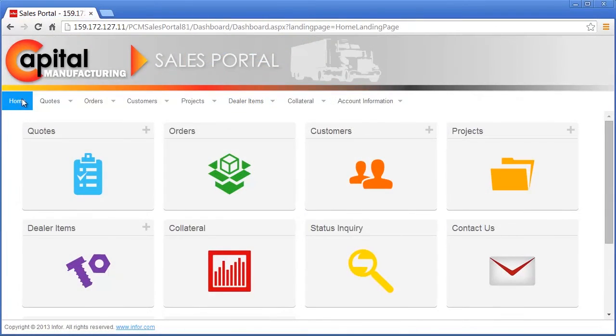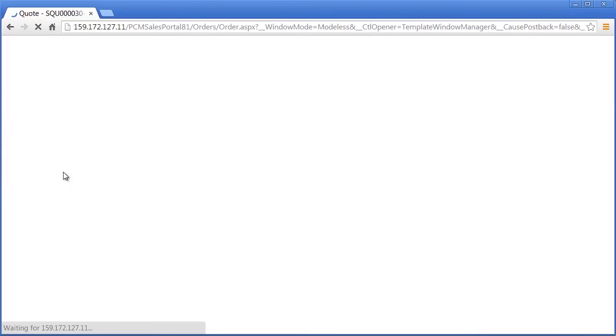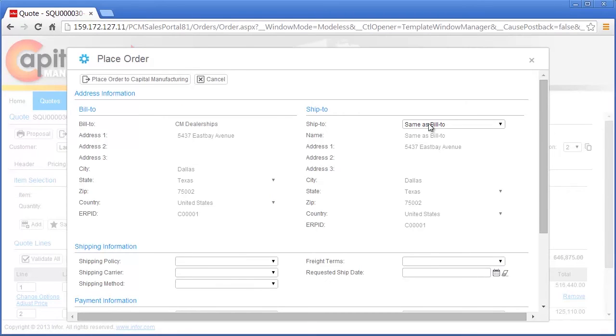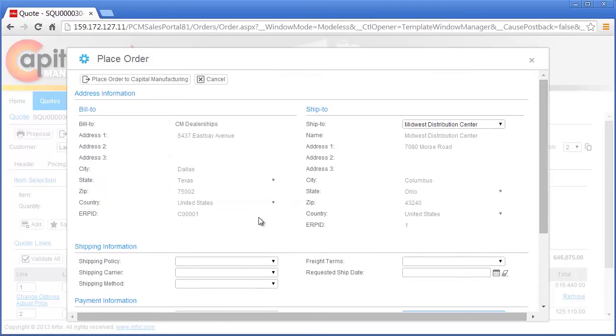After reviewing the revised proposal, Landscape Trucking has awarded their business for a new fleet of semi-truck trailers to CM dealerships. Nick quickly finds the quote to convert it into an order for Capital Manufacturing. As he places the order, Nick updates the shipping location to the Midwest Distribution Center. He reviews the ordering terms and also provides the CM dealership's purchase order number for future reference.